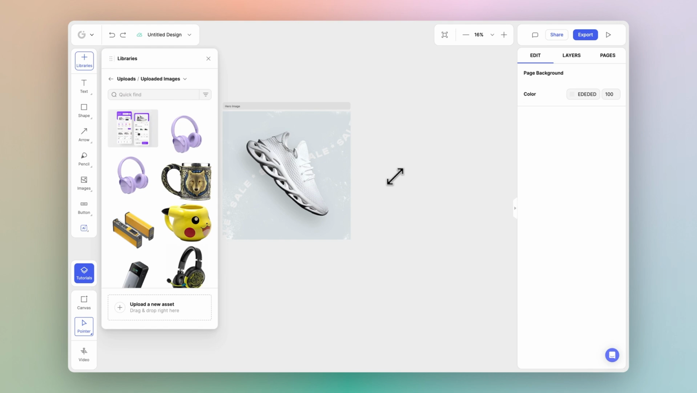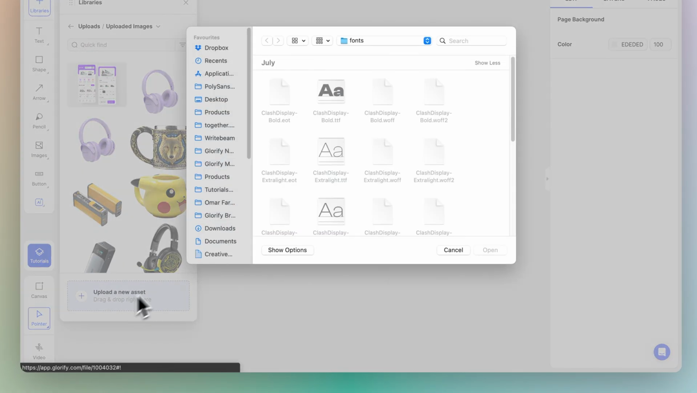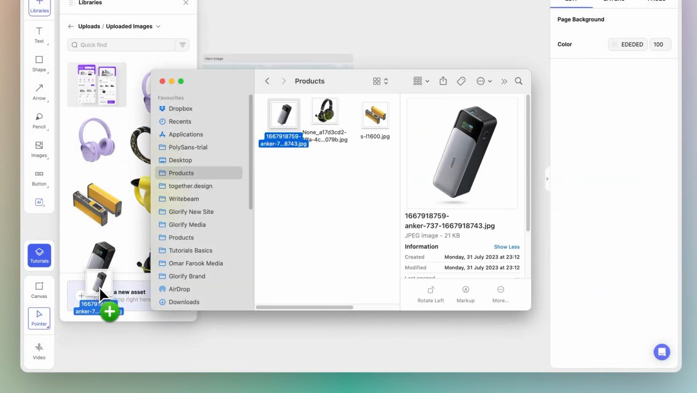You can also add uploaded items by going to the upload widget at the bottom. To do this, simply click the button and browse for a file, or click and drag a file into the widget.